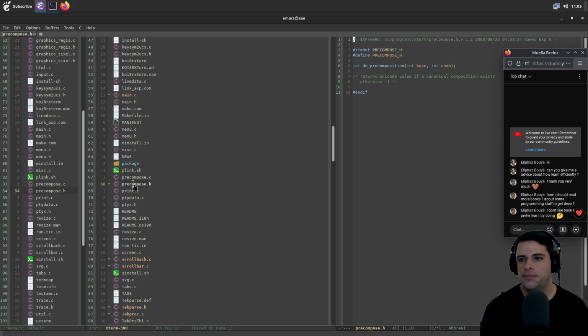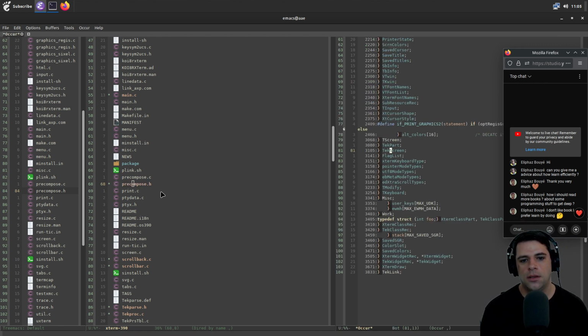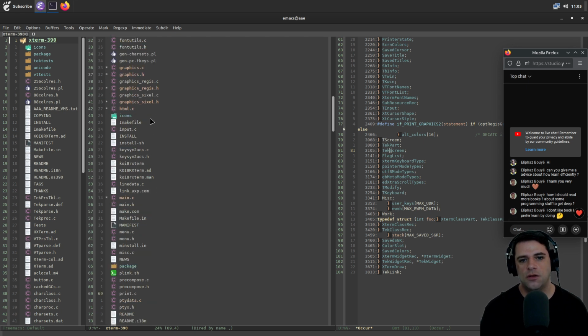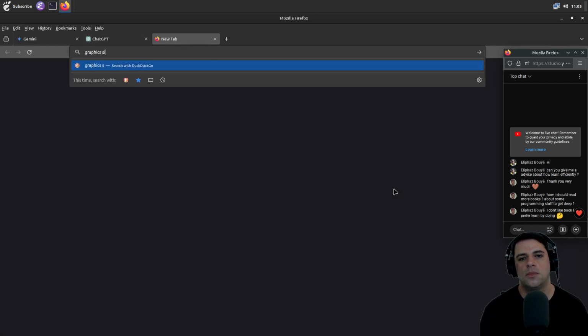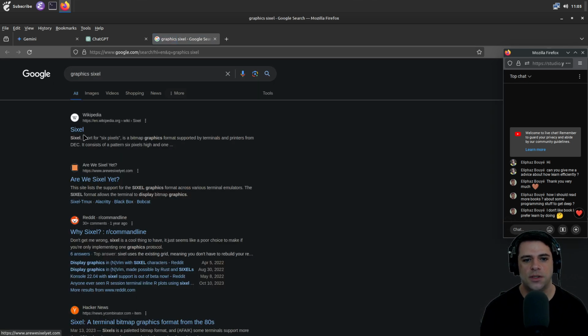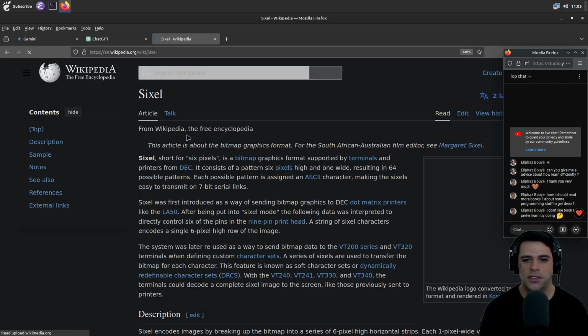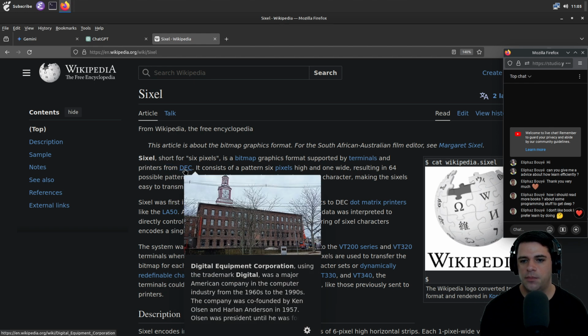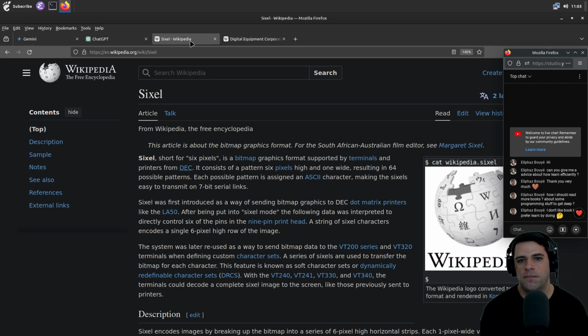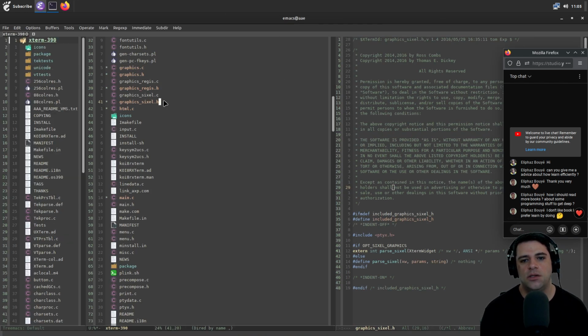Let's see what precompose is about. We have some base in comb. Returns Unicode value if a canonical composition exists. Something about Unicode. We could look more at graphic stuff, although all this graphic stuff should be pretty outdated. I don't know what 6L is. Maybe some company, or is 6L an abbreviation of a common term? 6 pixels, a bitmap graphics format supported by terminals. Okay. And printers from DEC. So it's some DEC specific format, it looks like.